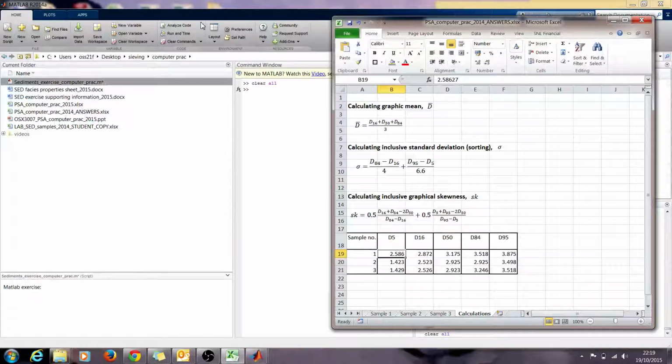Okay, so this is the second tutorial, and what I'm going to go through now is what you do once you have worked out your percentiles, the 5th, 16th, 50th, 84th and 95th, for each sample, so sample 1 to 3, from the Excel spreadsheet you've downloaded from Blackboard. And what we're going to have to do is import these values into MATLAB.